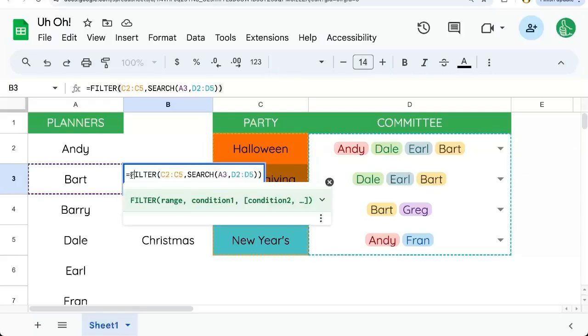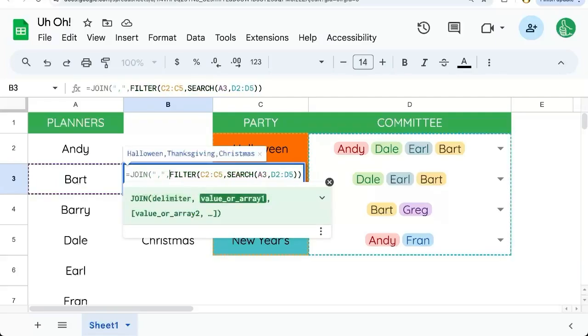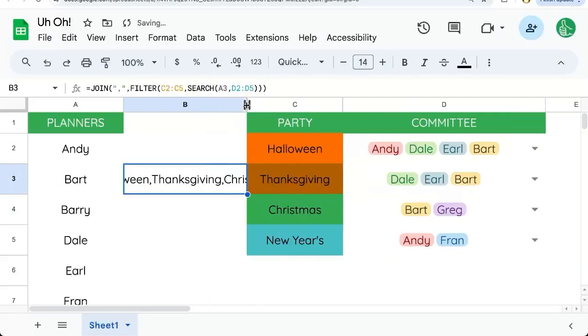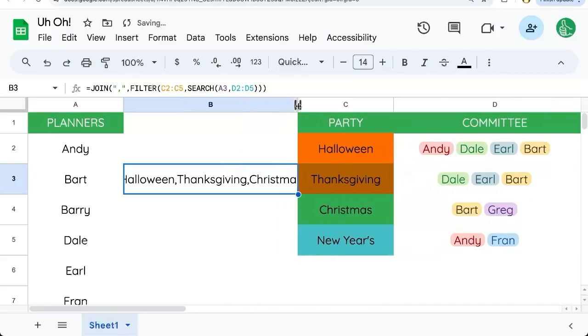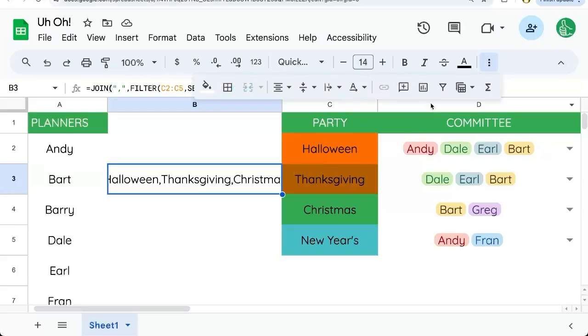We can combine this by saying join, let's say. We can add a comma between each one. And now we have a list of every single party that Bart is a part of. So that gives you a little bit of a workaround where this filter menu bar item doesn't work anymore.